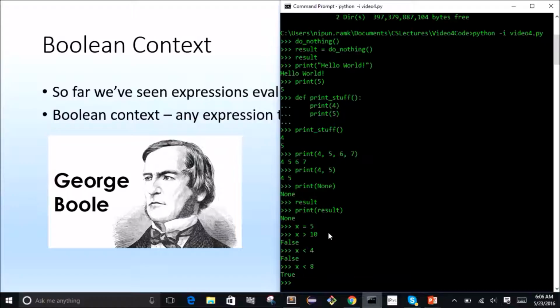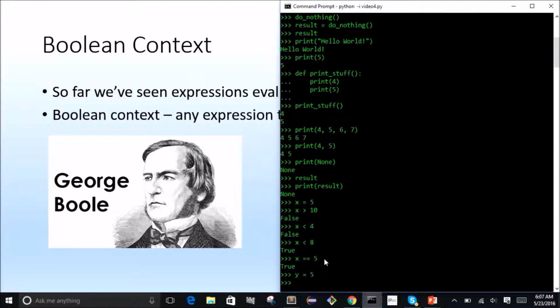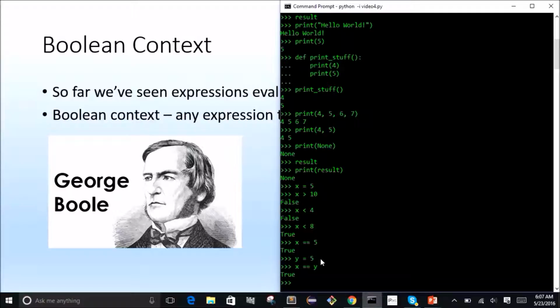If I want to know if x is equal to 5, then we have a new operator. It's called a double equals, and this double equals is fundamentally different from the assignment statement. If I have y equals 5, what assignment does is copy the value on the right to the left, but what equality operators like this double equals do is literally check whether they're equal. And that's true. So this is again another Boolean context.